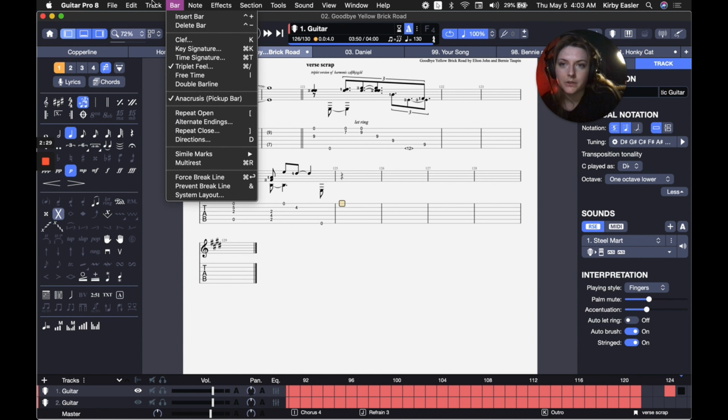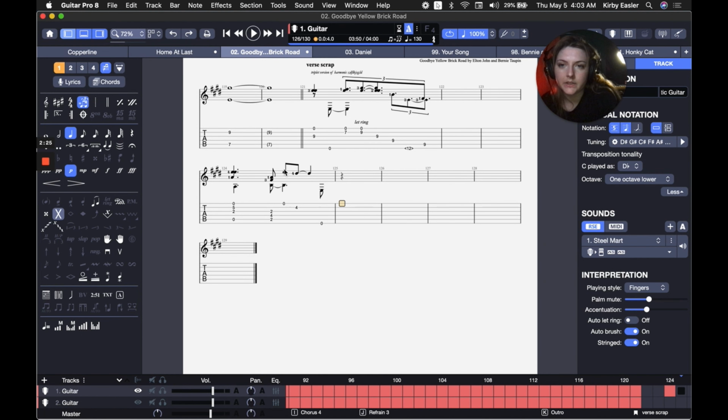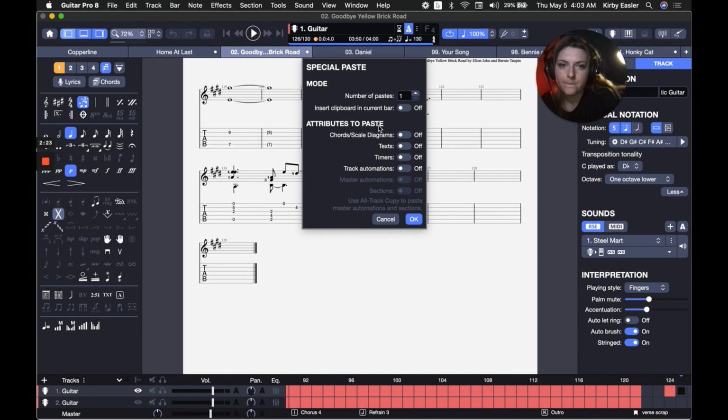What I could do is like edit, special paste, and then you have all these. Okay, those are new, like the master automations in the sections. That's new. That wasn't in the old one, and I don't think that's in the what's new features, so that's cool. That would be like really a big deal.